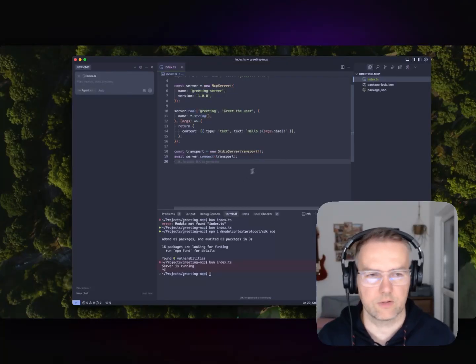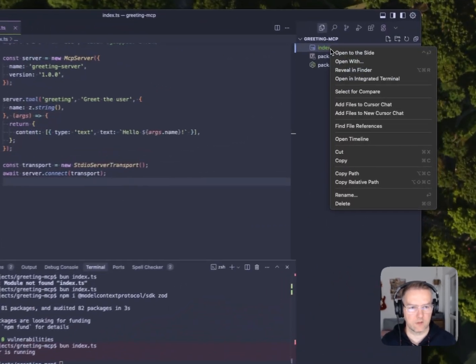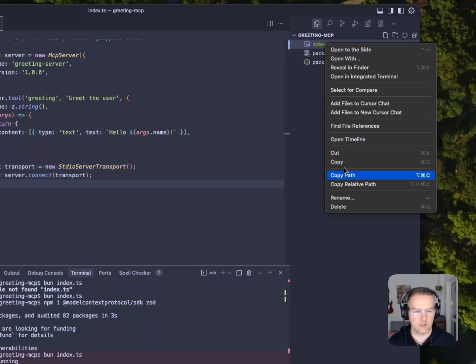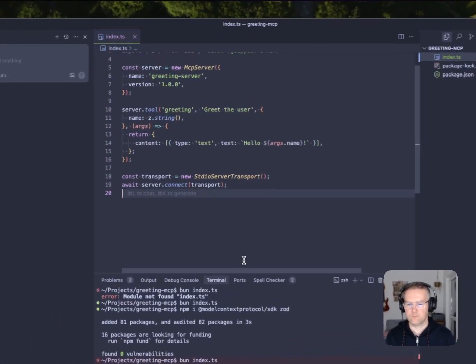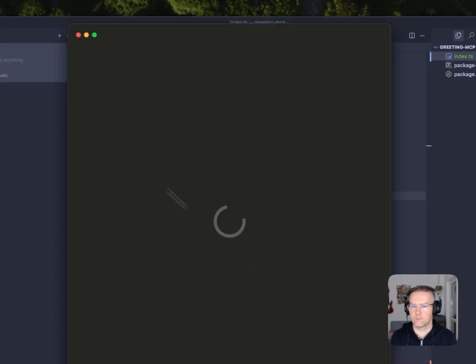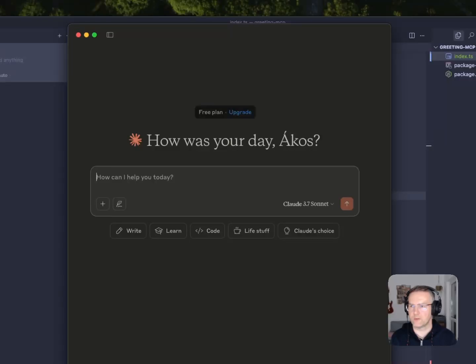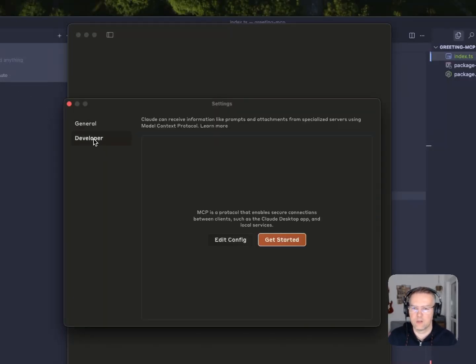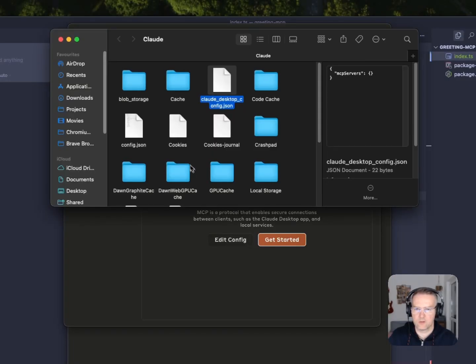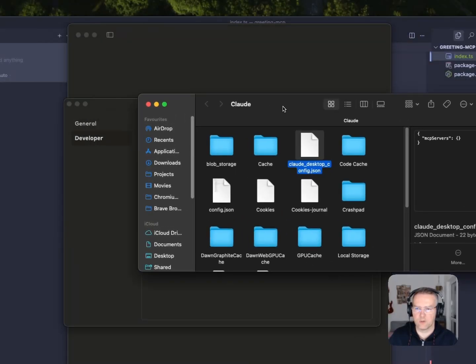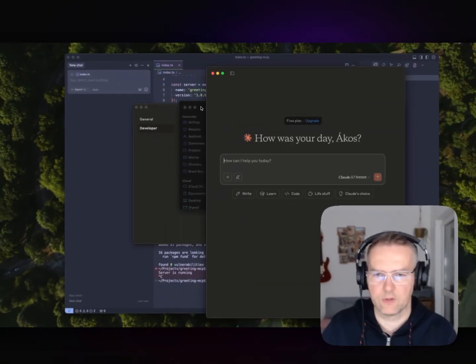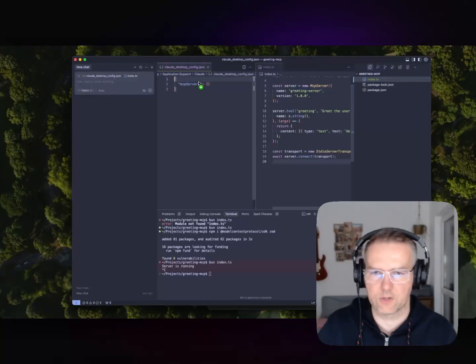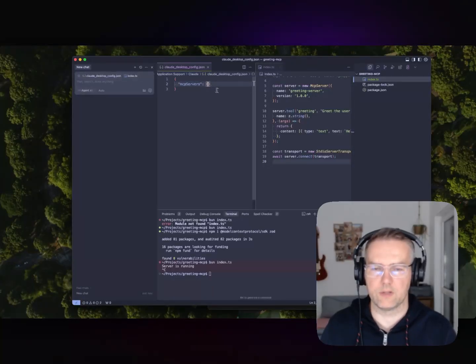Actually, another thing you will need is the path to this. So just right click and copy path. So now you can open Claude Desktop, and here you will have to open the settings, and inside settings you will find this developer part and edit config. So this will open the folder where the Claude Desktop config is located. You can just drag this into VS Code and it will open like this.